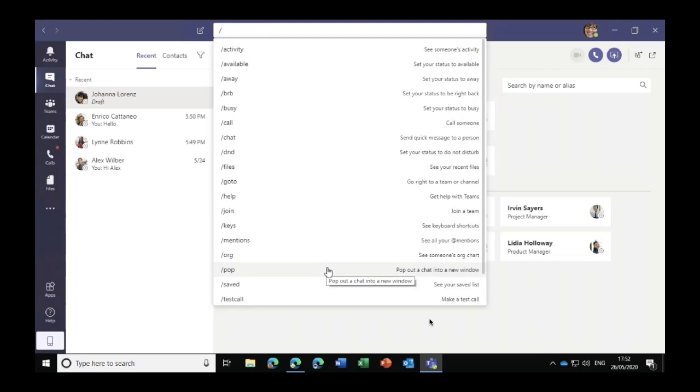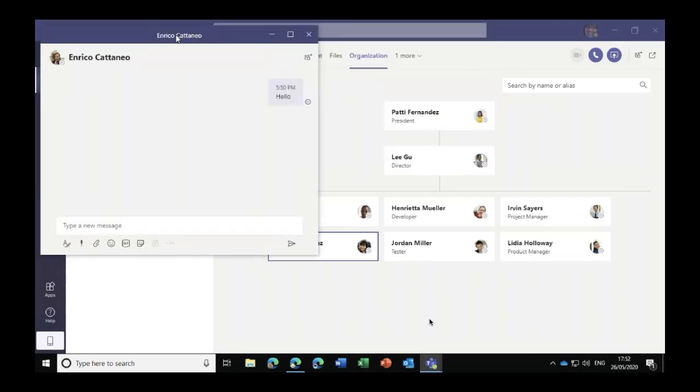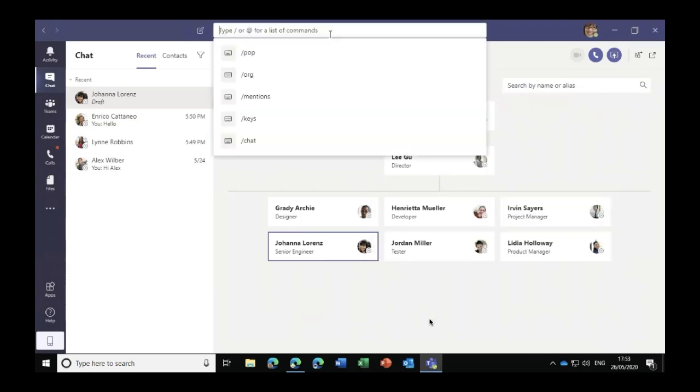If I then go /pop, what this is going to do, it's not going to start playing any pop music. It's going to pop out the chat into a separate window. So I can have this open and move this to the side and keep working on my chat with Enrico while I'm doing other things within the main Teams interface.